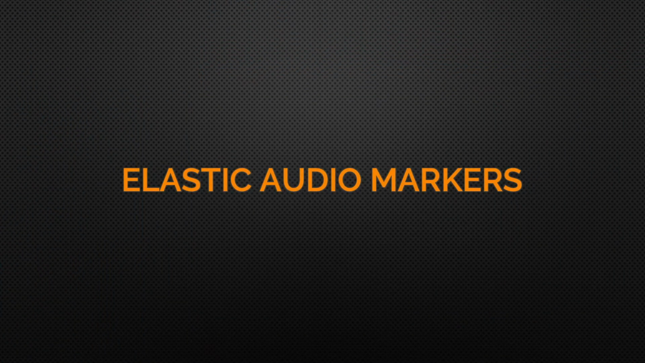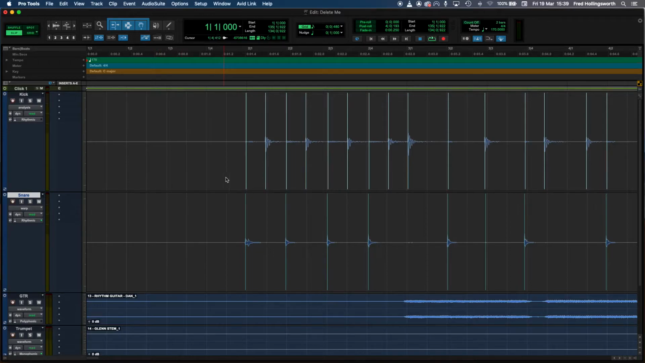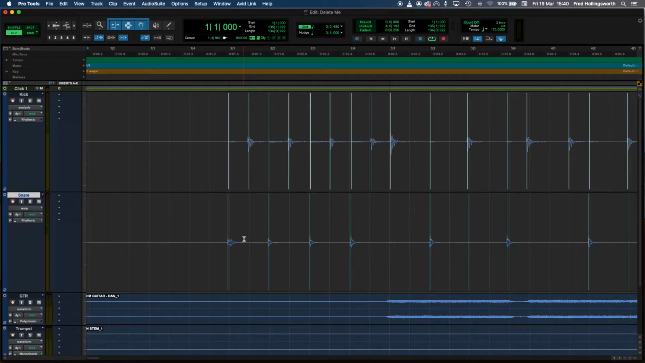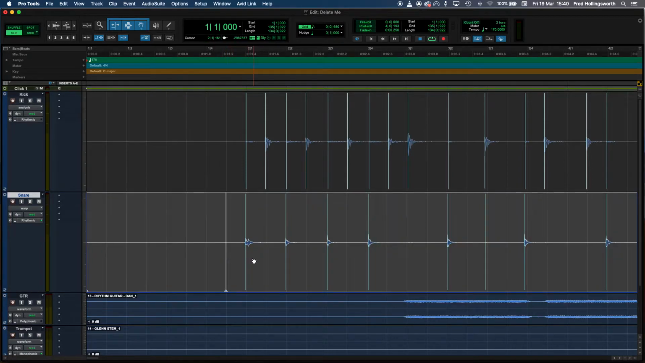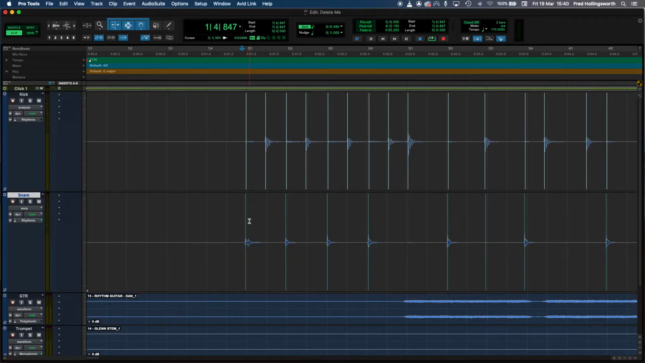Elastic Audio markers. Pro Tools provides three types of Elastic Audio markers: event markers, warp markers, and tempo event generated warp markers. All three types are visible in Warp View. Only event markers are visible in Analysis View. In Analysis View, you can add, delete, and reposition event markers. In Warp View, you can add, delete, and reposition warp markers and use them as a control point for applying Elastic Audio processing.